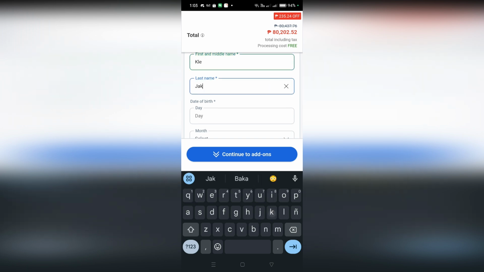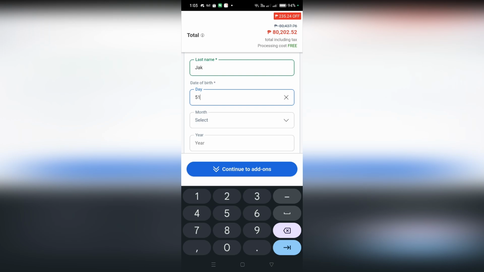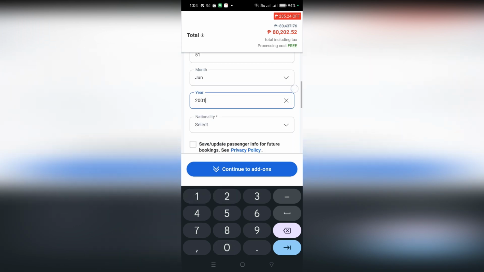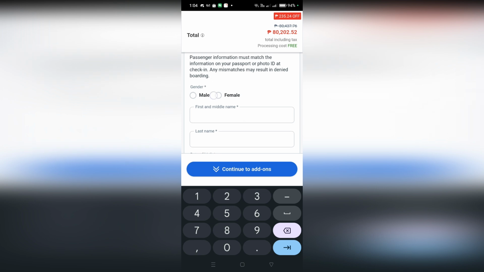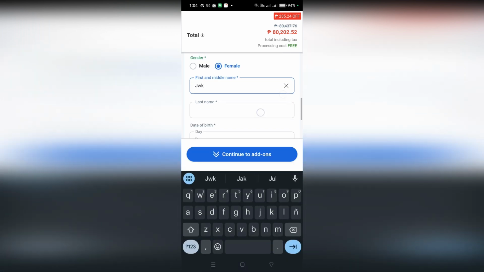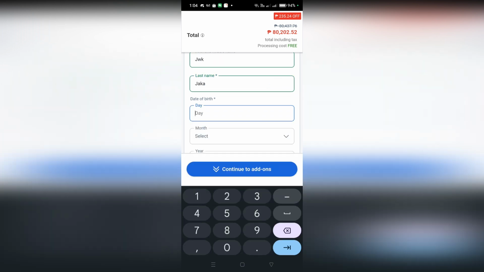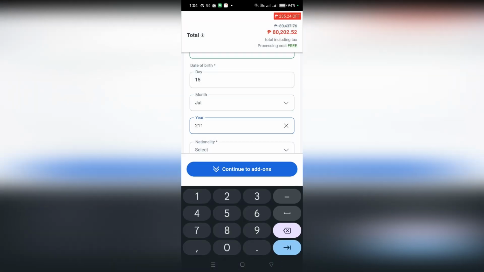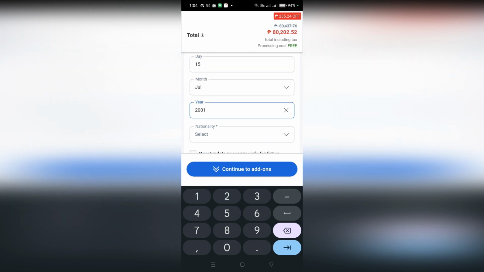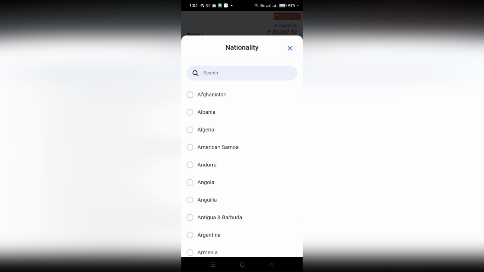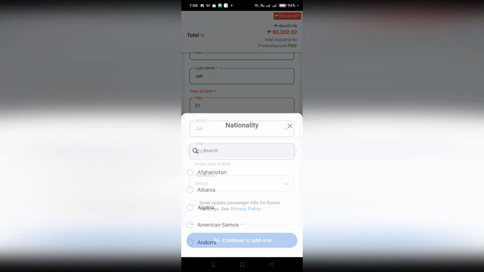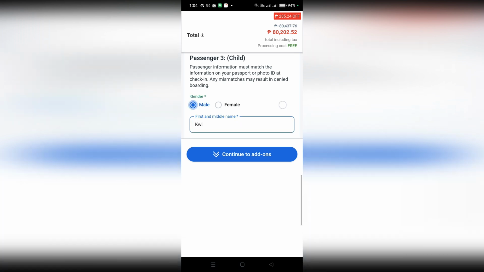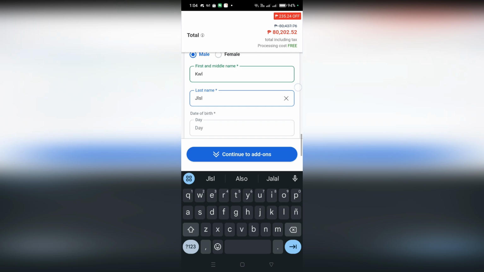So I'm just gonna put random names, date of birth, month, let's see, June, year, and there we go. There's a female. Let's put in anything. Last name. There we go. Month, July, year, 2001. Nationality. I don't know. There you go. See, nationality. There we go. I'm sorry for this, guys. I'm just gonna show you how it's done.